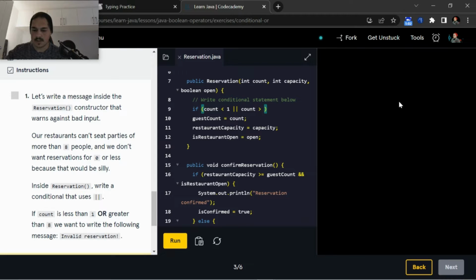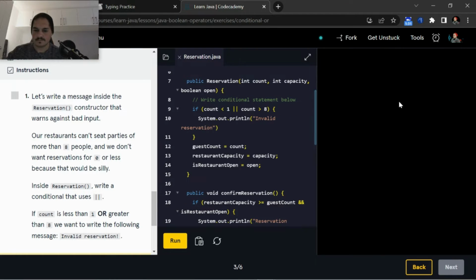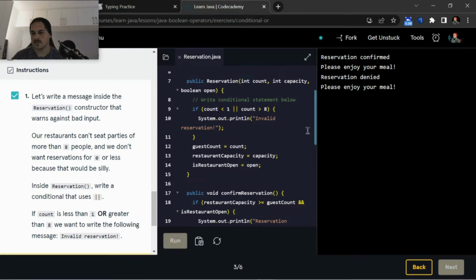Or count is greater than 8. Sorry, what's that? Invalid reservation. So reservation confirmed. Please enjoy your meal. Reservation denied. Please enjoy your meal.